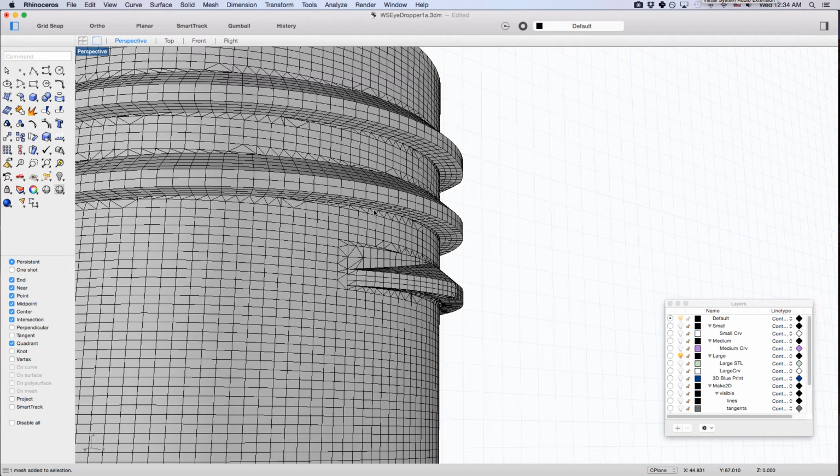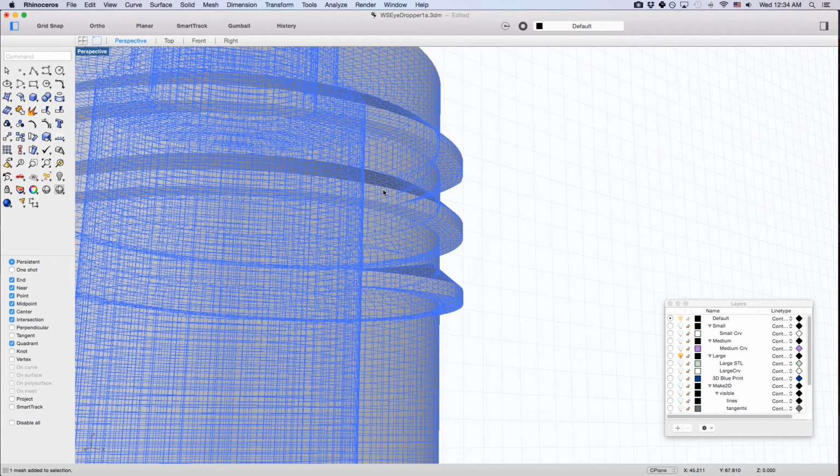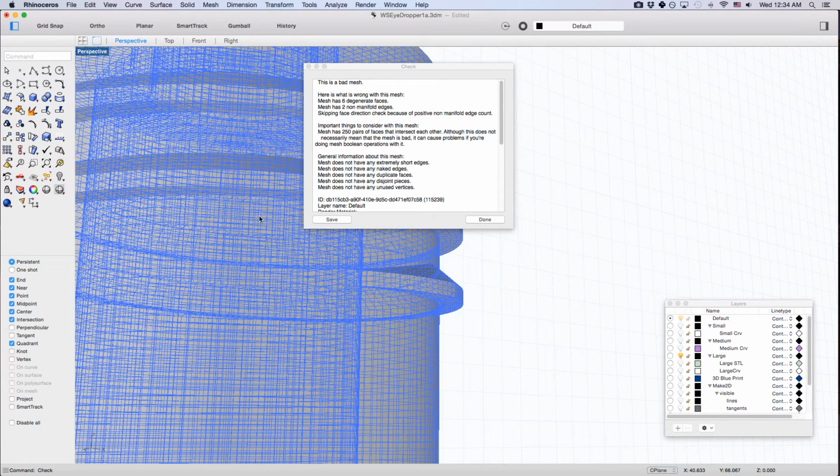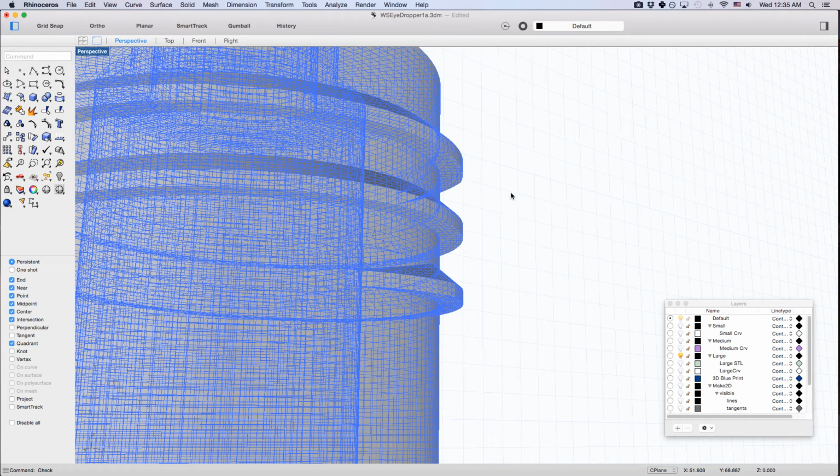We're going to go over how to troubleshoot our meshes. So here I've created a mesh and I'm going to run a check. I'll just type in check like this. And I have this selected and it says this is a bad mesh. The mesh has 6 degenerate faces and 2 non-manifold edges. So let's take care of that.